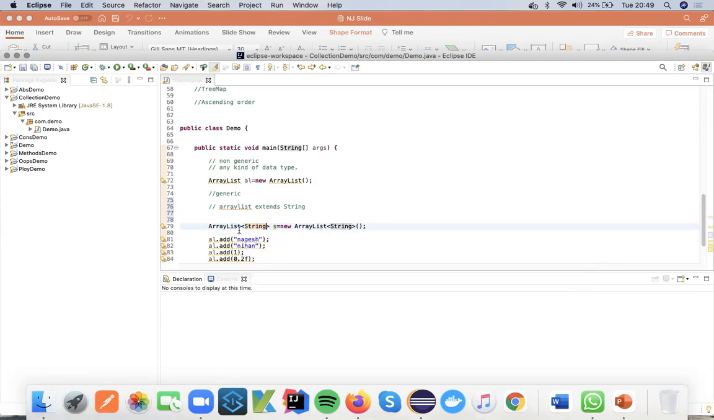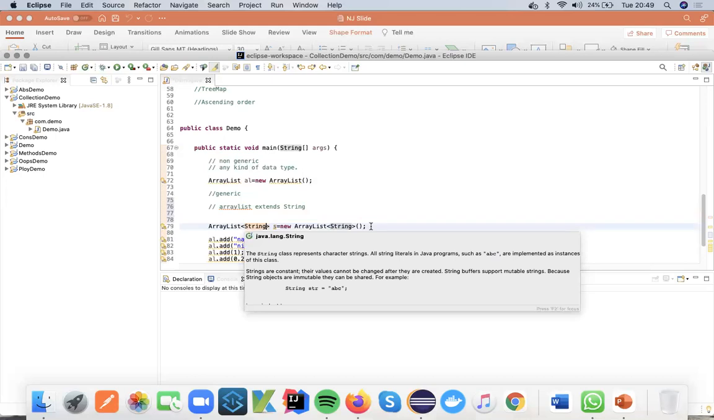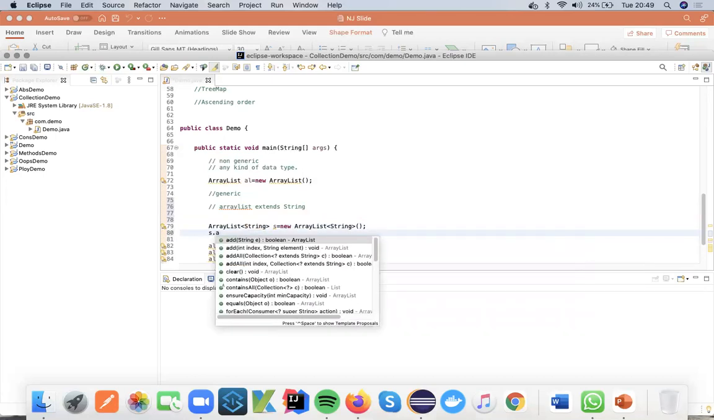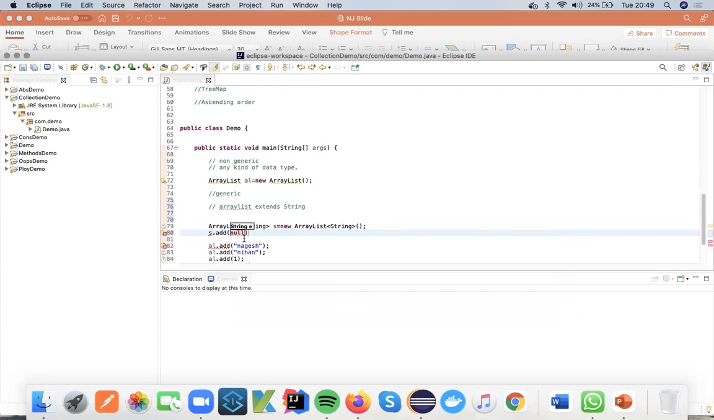So when you write like this, this object will extend only string values. So this object will allow only string values. If you are inserting any other values rather than string, it will not allow. See, let's suppose s.add, I'm trying to insert 1. Now you can see it will not allow. It is telling that, boss, it is not applicable. This ArrayList or s object requires a string, but you are trying to insert an integer.